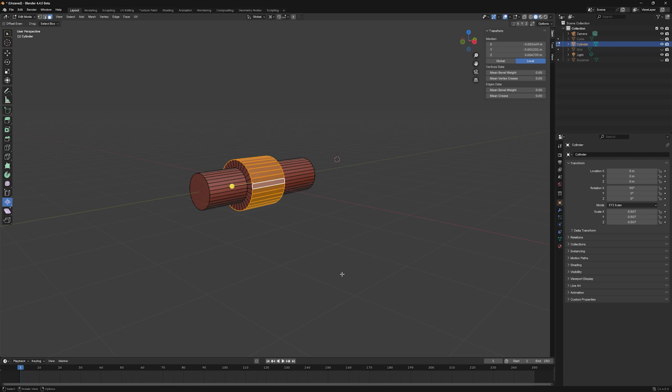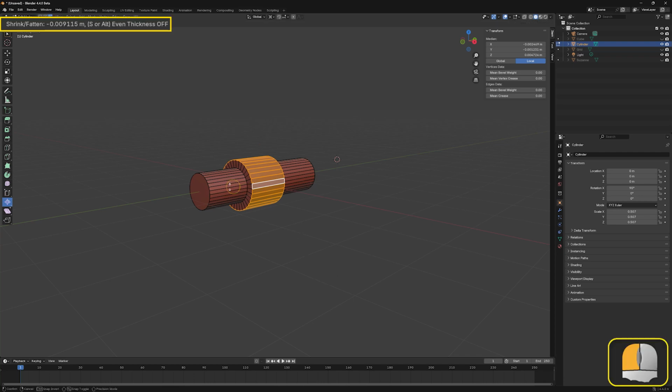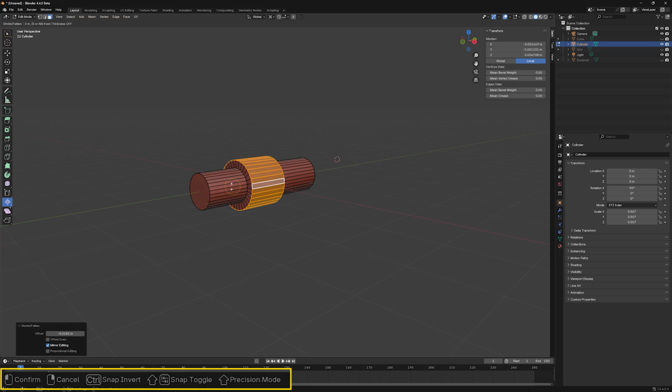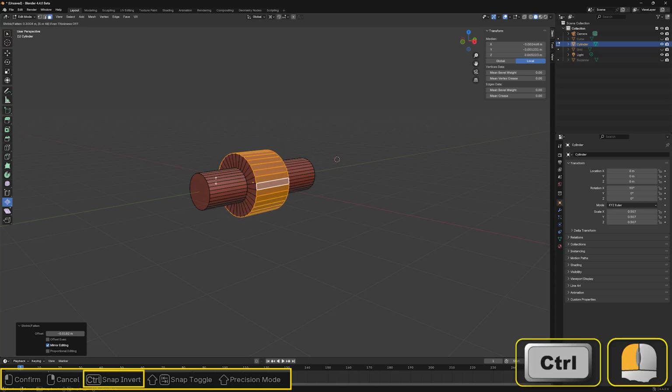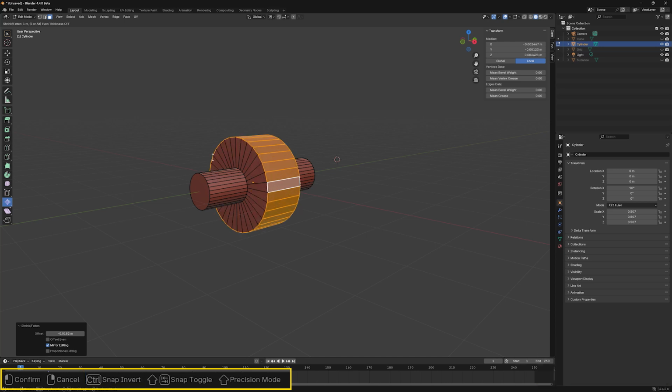When dragging the mouse during a Shrink operation, the top left corner of the 3D viewport displays the distance moved and the current Offset Even setting. Also, during the drag process, the status bar displays the additional keys available at this time. Control inverts the current snapping setting only while this key is being held down.